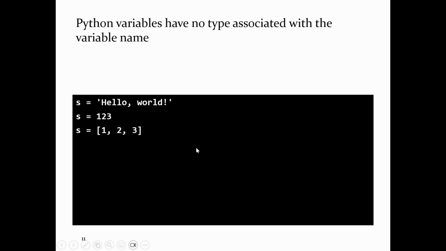Okay, as soon as you start to make a non-trivial program, you're going to want to use a variable of some kind. In Python, it's very easy. You just pick a variable name and you write the equal sign for the assignment operator. Then on the right-hand side, you put in whatever you want. So here we can write S gets the value hello world, S gets the value 123, S gets the list 1, 2, and 3. And this is perfectly fine.